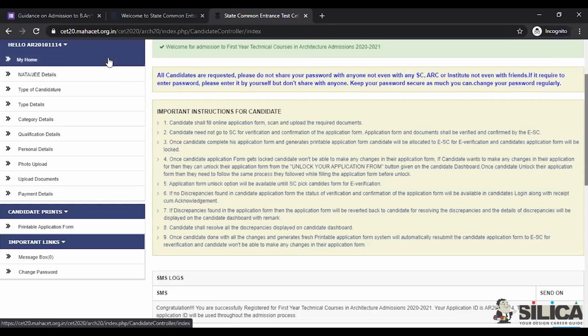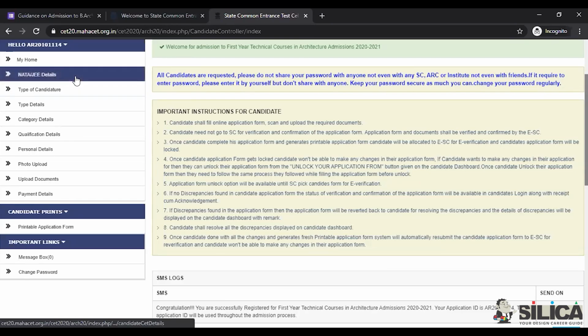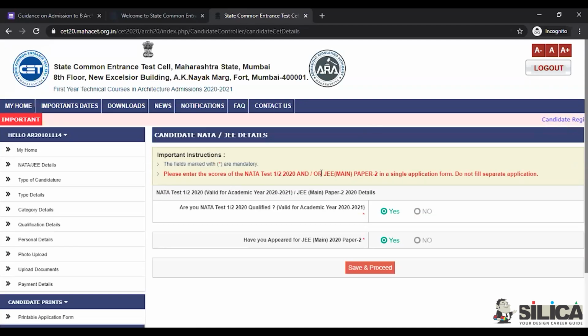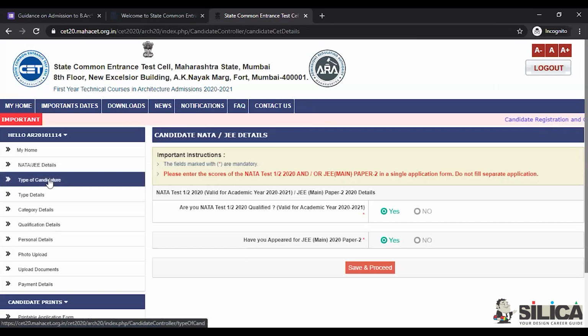Next, you have to click on the left hand side on NATA JEE details. Once you click here, it asks whether you are NATA test 1 or 2 qualified. If you are qualified, then you have to click on yes. Then it asks for your JEE paper. If you have appeared, click on yes, and then save and proceed. If you do not save and proceed, the data will not be saved. Once you click on save and proceed, you come to the next section, which is the type of candidature.